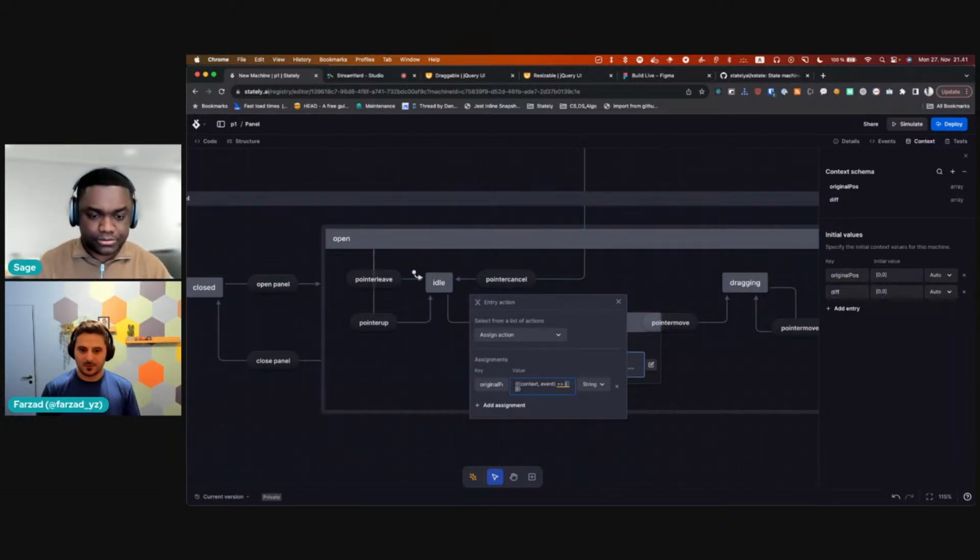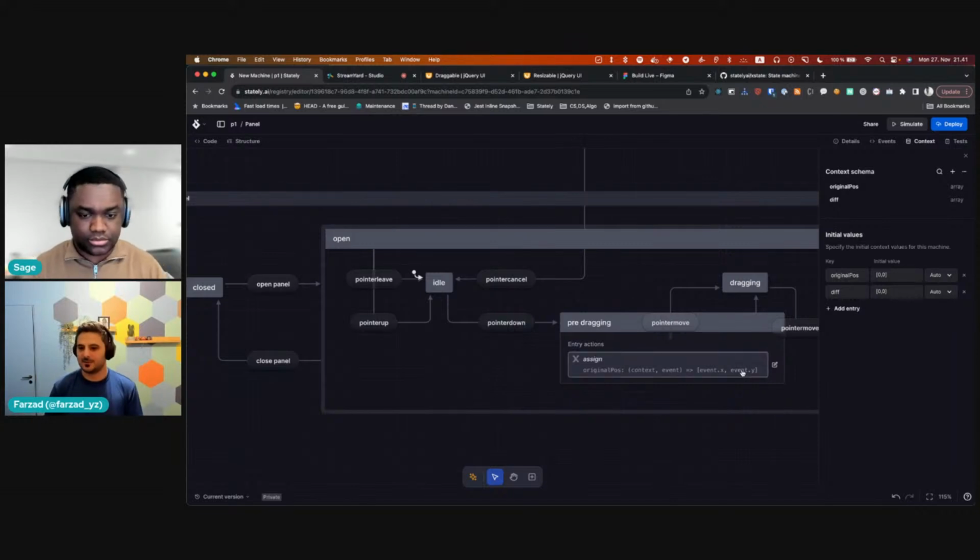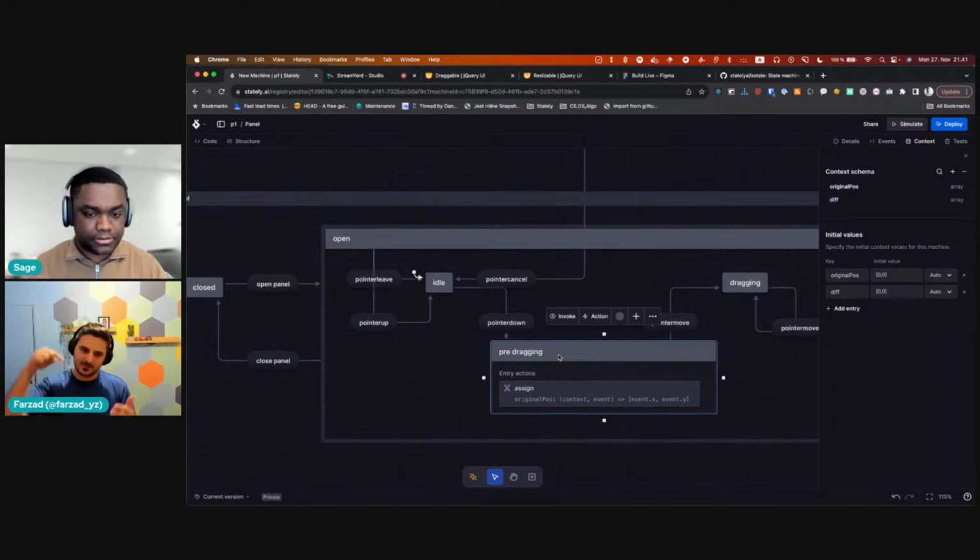I see. So all I want to do is tell it to basically update original position to, let's call it, event.x and event.y. Okay. So we only send x and y as the payload of the event from DOM, and that basically does the job for us. So we remember the original position when this action is executed. So when you press your mouse, go to pre-dragging, on entry, immediately when you enter this state, your state chart will execute this assignment and update the original position based on what you receive from DOM.